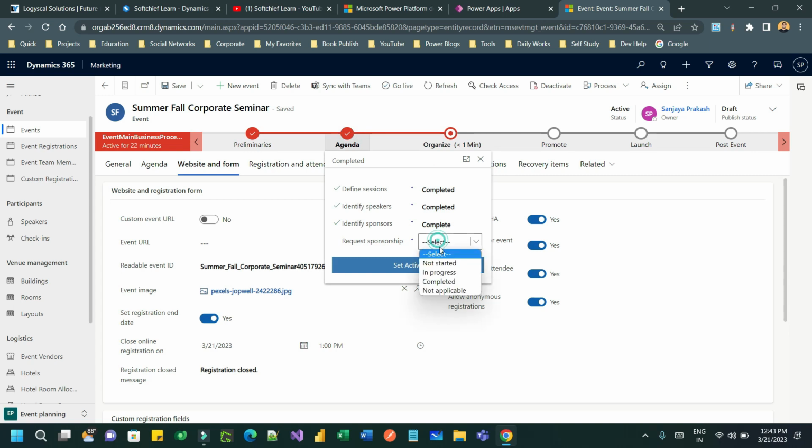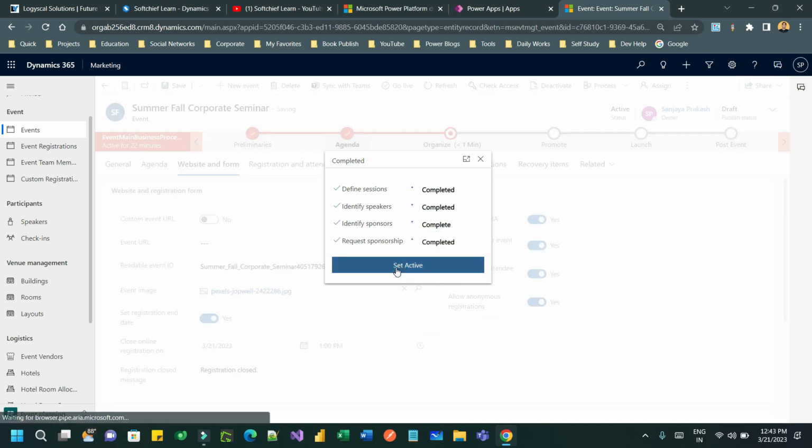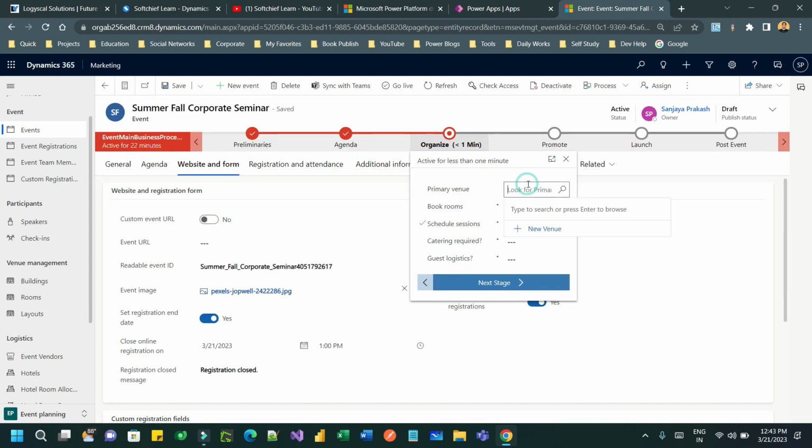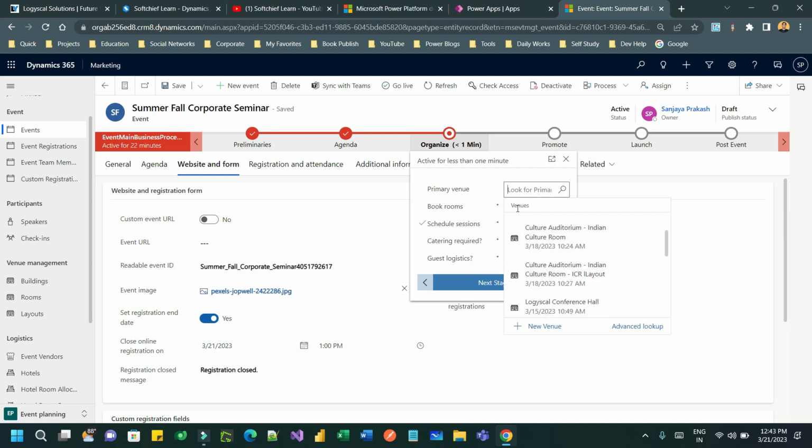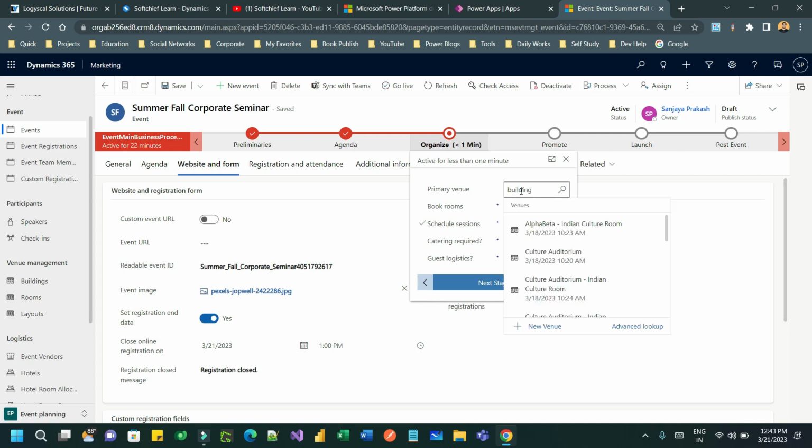At any time you can navigate from the preliminary stage to the agenda stage and then the organize stage, right? So the business process flow actually streamlines whether you are missing anything or not, right? So if you miss anything, this can be captured in the business process flow, right? So we can follow this business process flow to complete it.